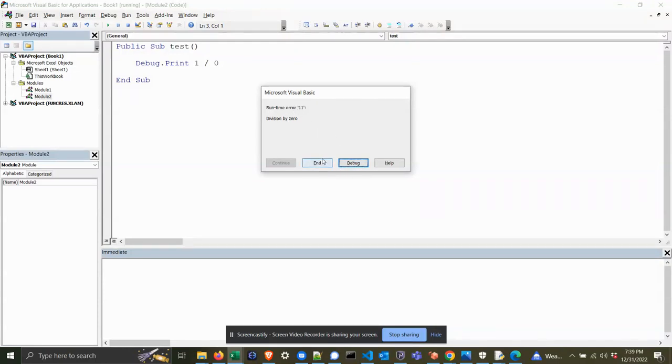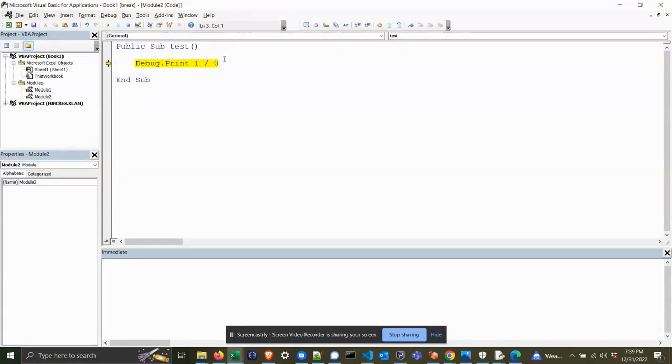Typically, they'll click End. If you have the code protected, they'll only see End, or sometimes they'll see Continue. And if there's no code protection, they can see Debug. They'll be taken into the IDE and then put at the point where the error is.